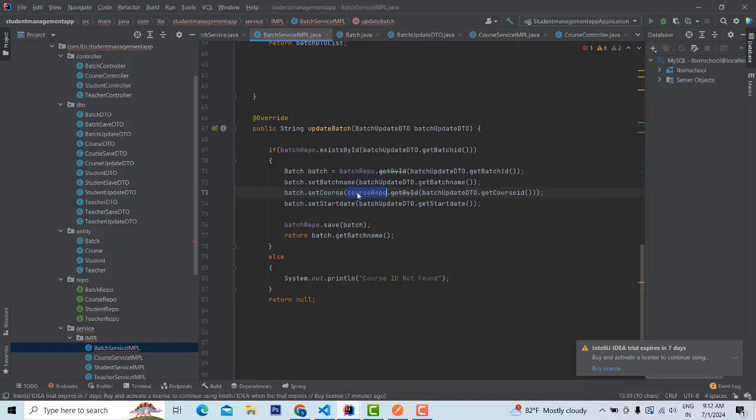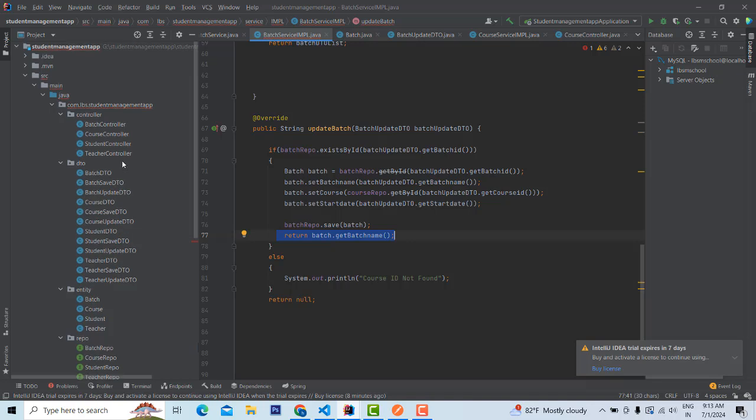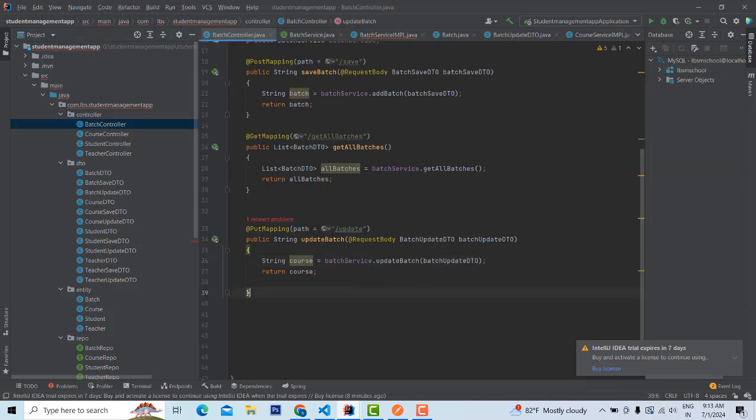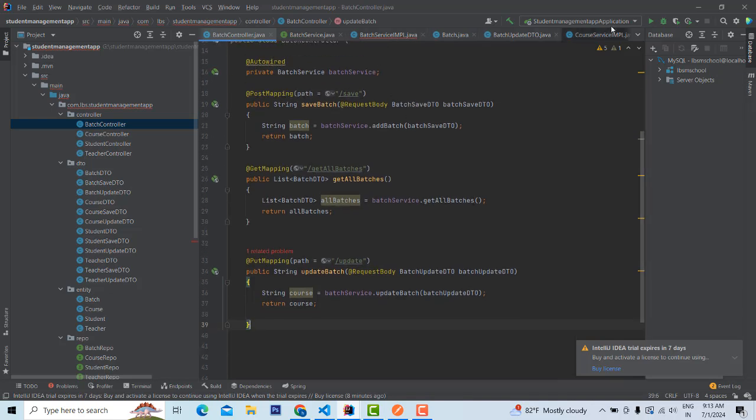There we are checking through the repo, course repo get by ID. After that, there is no method called update in the ORM. There is save, so saving again will update it. It returns the saved batch. That's it. If you want, you can go back to our batch. Now let's check whether it's working fine or not. Let's run it.